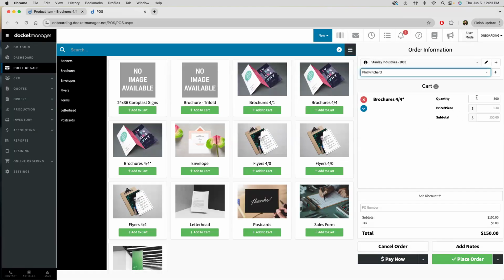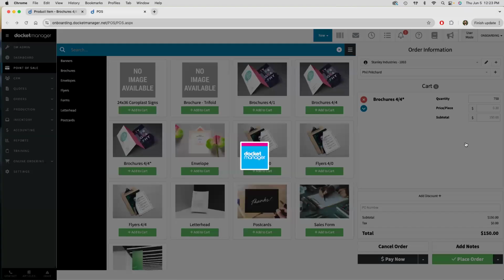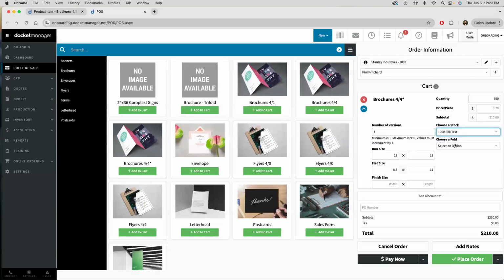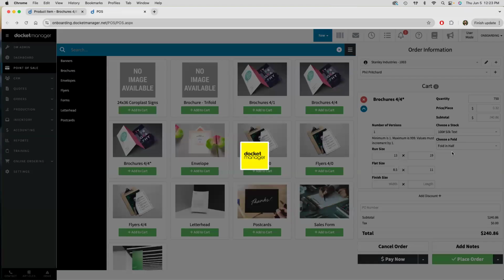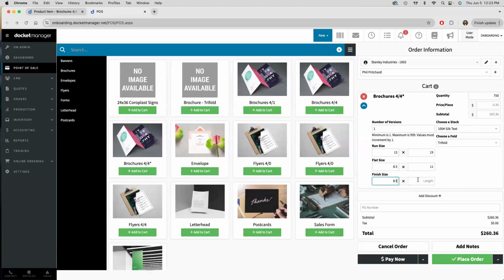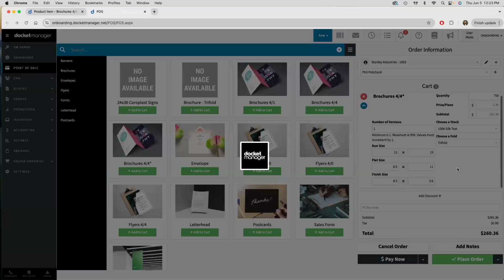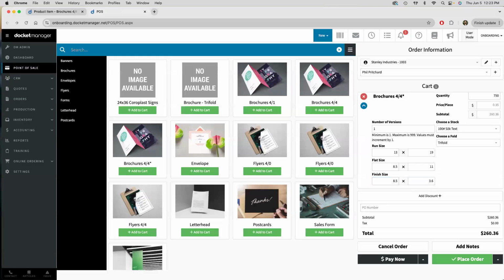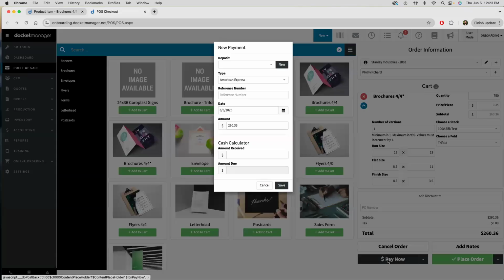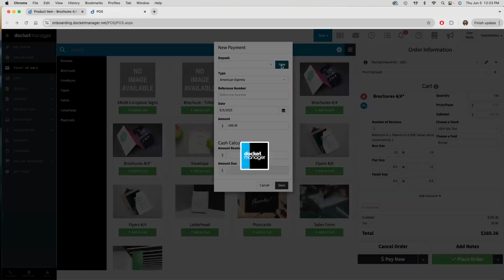We'll rebuild this quick. We had 750. And the fold. Oh, we said a trifold. I want to show you what this looks like when it comes through as an order. One second. If they were making a payment, just a manual payment, if you were logging a payment and you hit pay now, you would need to put that in a deposit that's open, so we can start a new deposit.